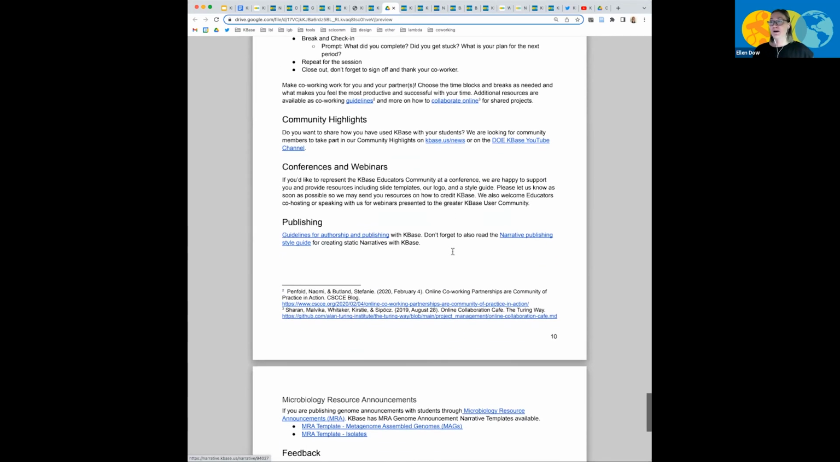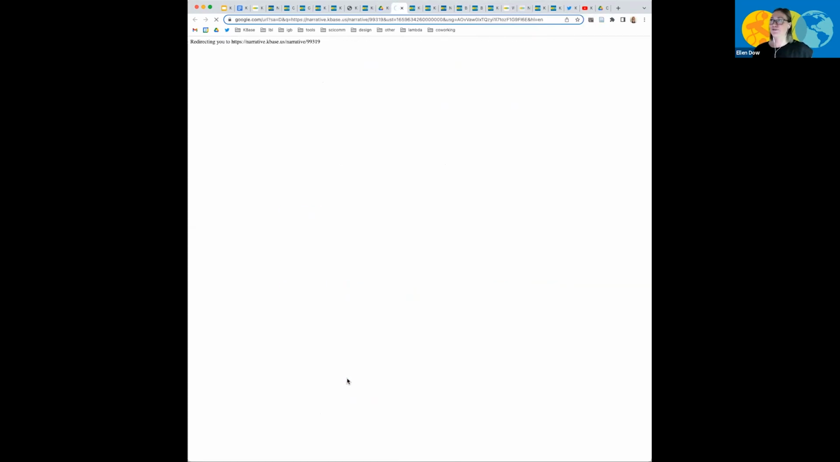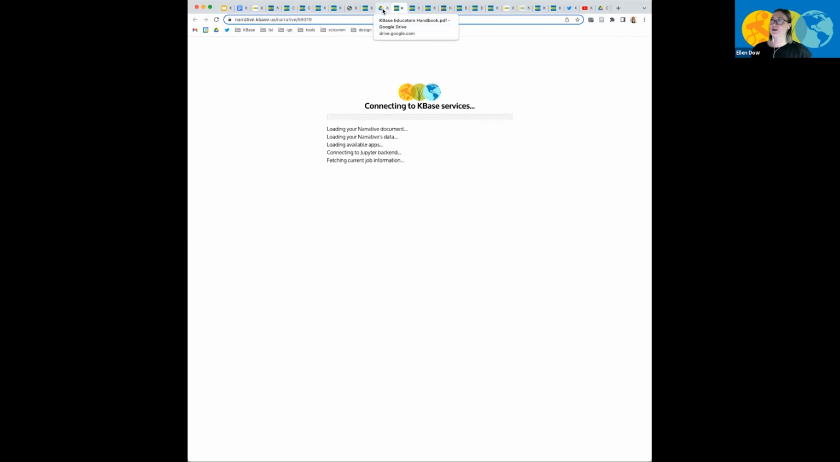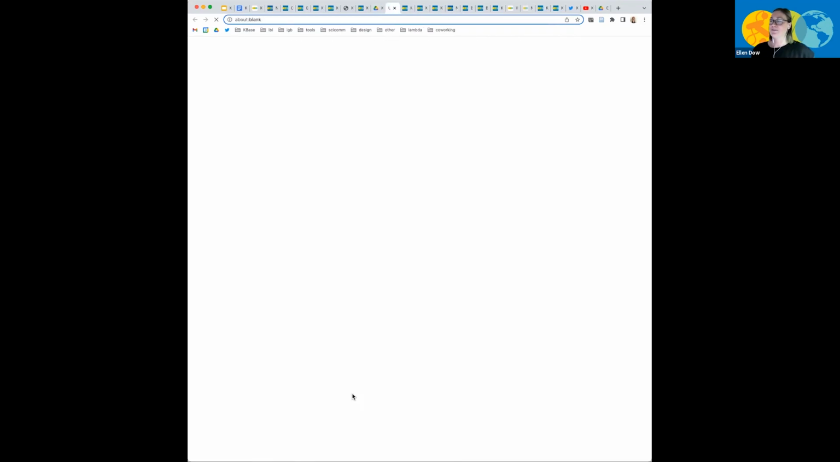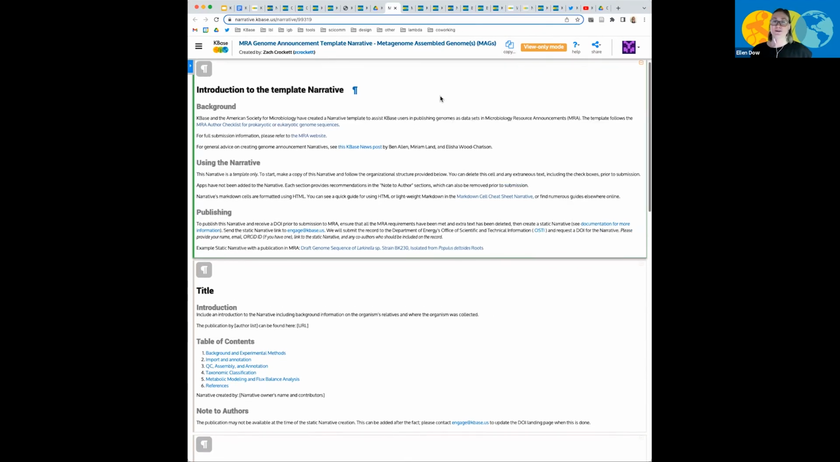And then for publishing, we have been working with Microbiology Resource Announcements, as I said before, and we have 2 templates. They are being iterated right now by my colleague, Zach Crockett. And you can actually open these templates from the handbook, as I got those hot links to work. And so this is one of the examples. This is the metagenome-assembled genomes, or MAGs, template. The isolated genome also looks really similar.